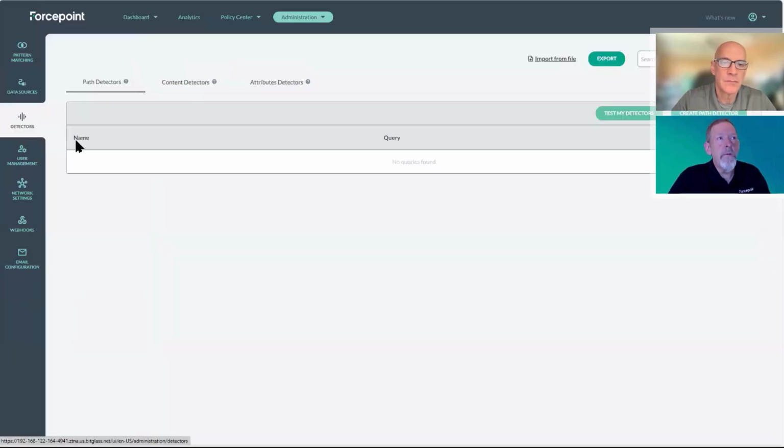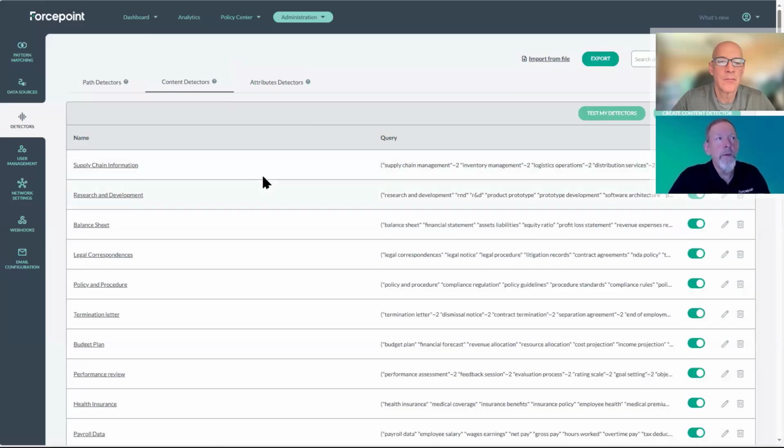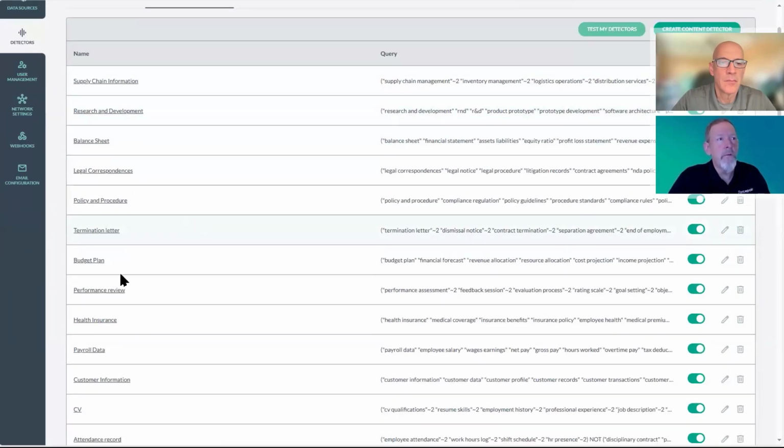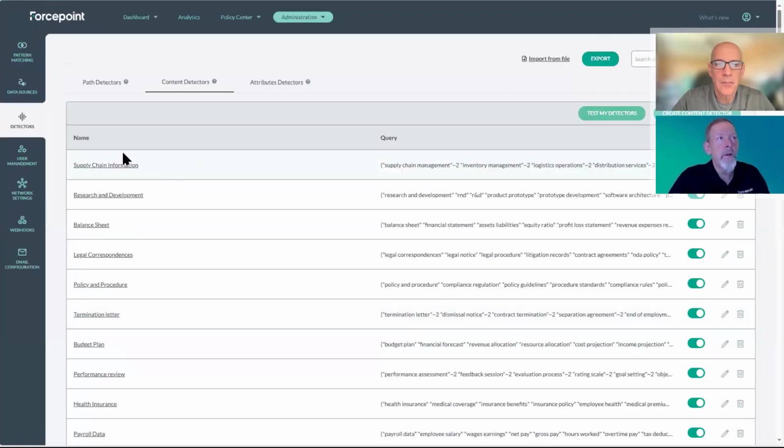So in addition to the machine learning and large language models, we also have the ability to add in additional content detectors. So these give you the ability to do customization. So here we have resumes versus insurance versus performance and budget. So you can break everything down into subcategories. You can also create custom detectors based off paths and the file attributes as well.